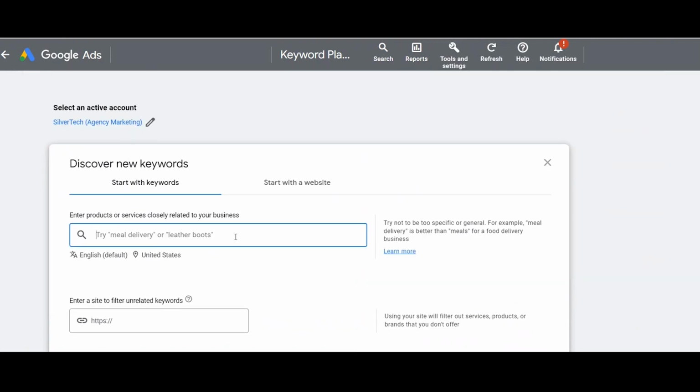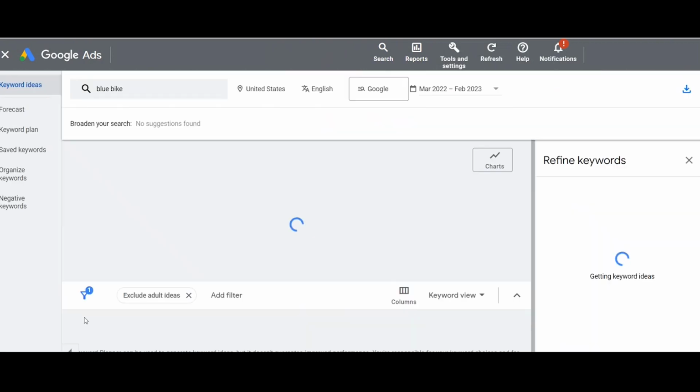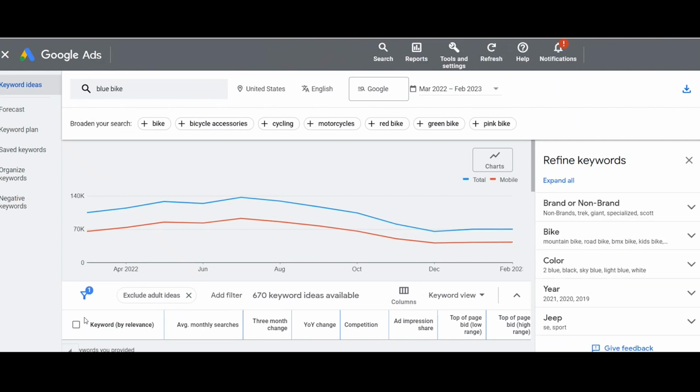So just for the sake of an example, you can do this two ways. You can start with a keyword, or you can start with a website and have Google give you a starting place to go from. For this example, we are going to look up keywords around a blue bike. And we're going to hit get results. We're going to see what types of keywords might pop up for this type of theme.